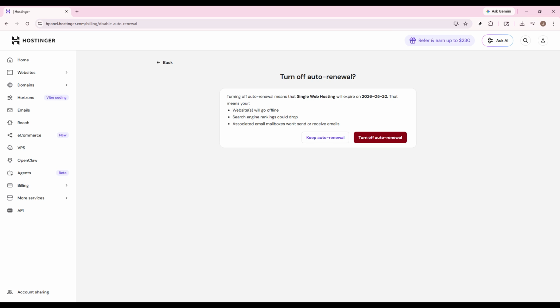After that, Hostinger will ask you to confirm the cancellation or renewal change. Read the message carefully so you understand exactly what will happen next. In most cases, your hosting plan will remain active until the end of the billing cycle, but it won't renew automatically after that. Go ahead and confirm the cancellation when you're ready.